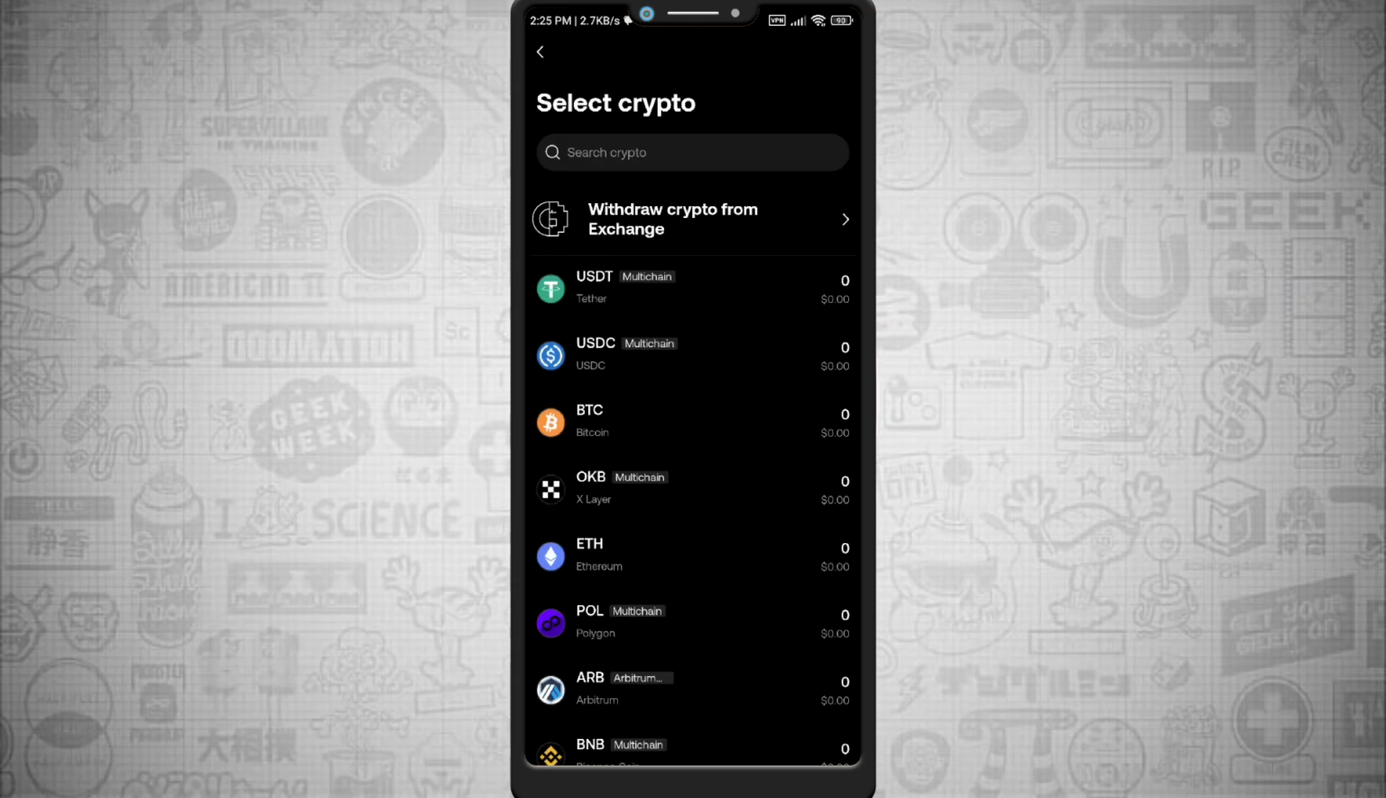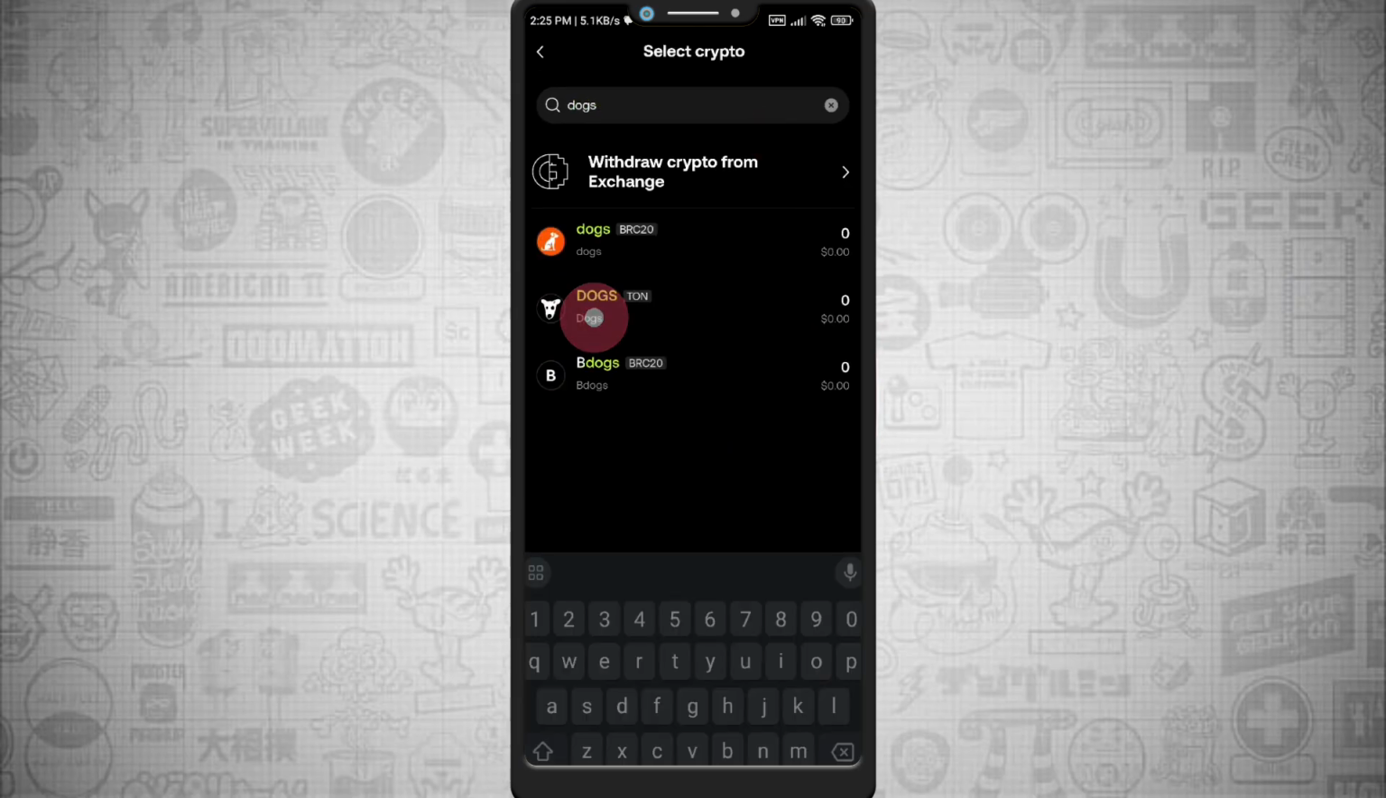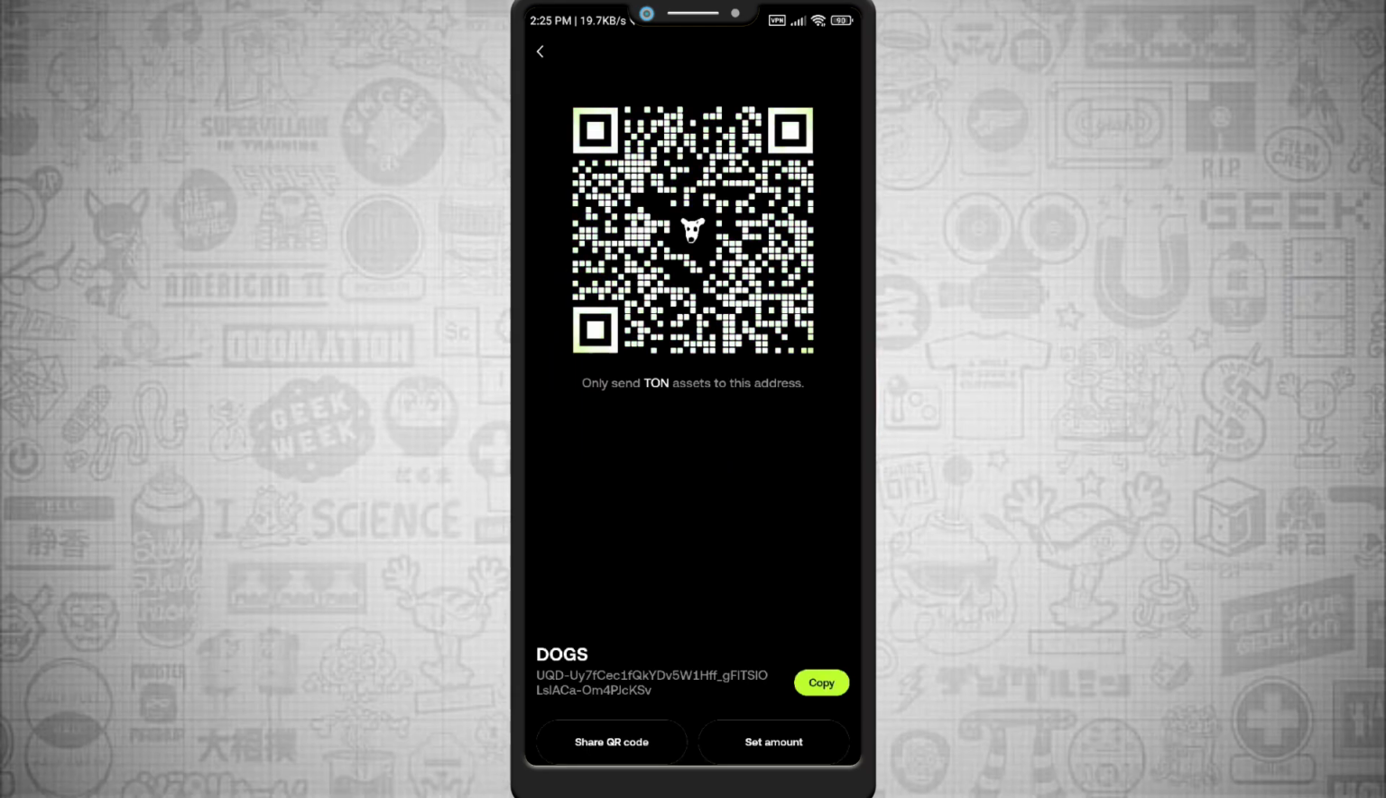Once it is loaded, we'll go here and search dogs. Select dogs here and we'll get the address. Just copy this address from here.